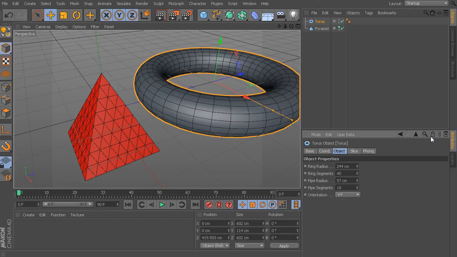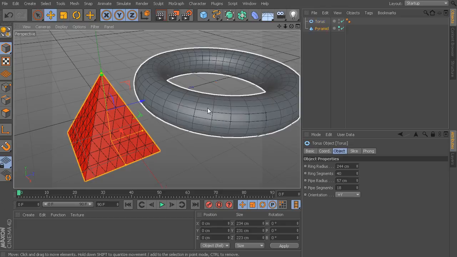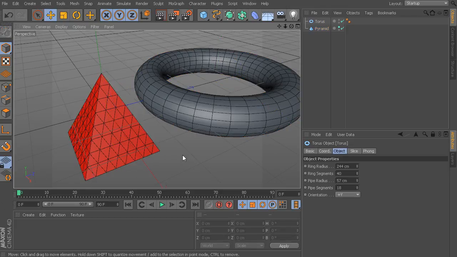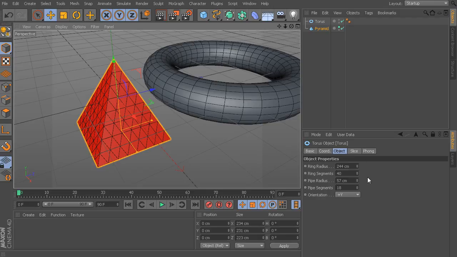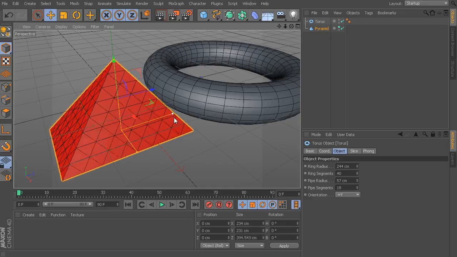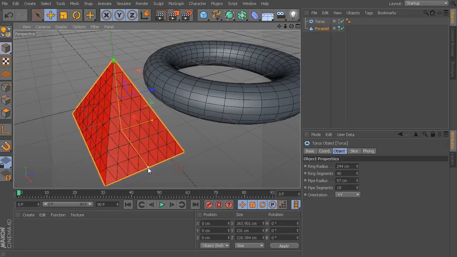We also have the ability to lock the Attribute Manager. So if we lock this down, you can see now whenever I select this pyramid that it still stays locked to my torus object. So regardless of what I have selected, it is now locked down, which can sometimes be useful. Maybe if I want to keep a certain set of attributes on this Attribute Manager at all times, but still have the freedom to come in here and work with another object in my scene, I do have that freedom.